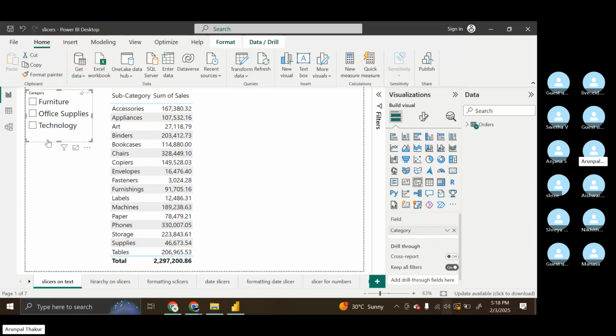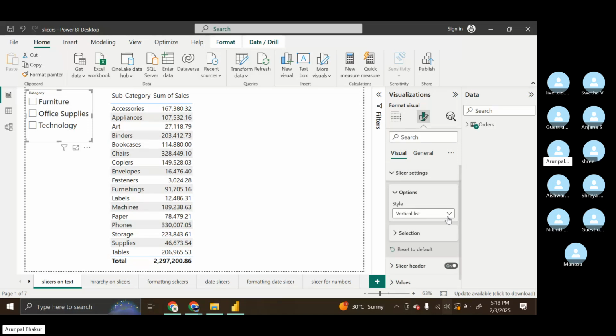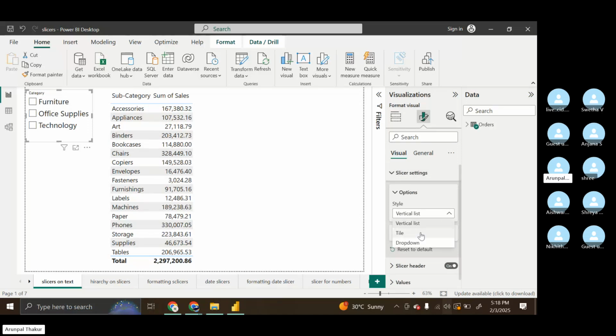Getting it, everyone? So it will be only used for filtering charts. It will not be used for any other specific purpose. Getting it, everyone? So slicer. So in slicer, what I have kept is category. Okay, make it. Then go for slicer. You have different styles. Vertical is tiles. This is tiles option.